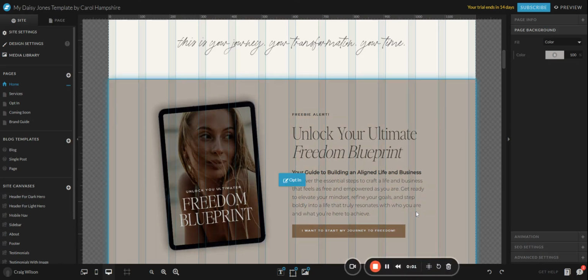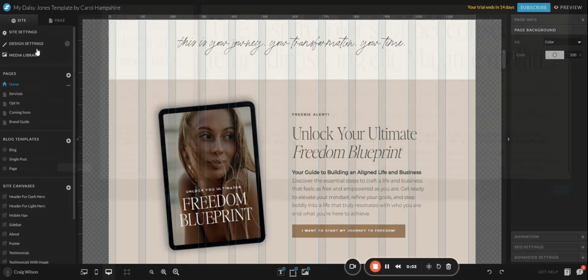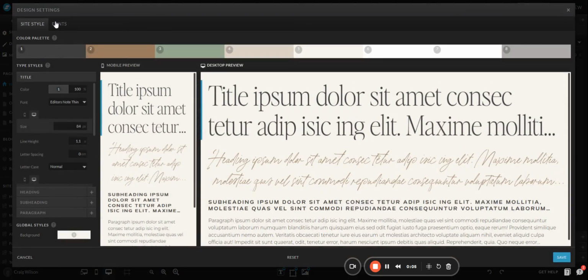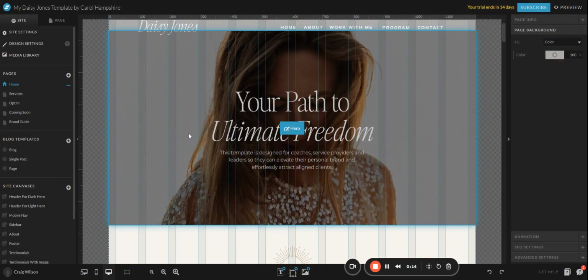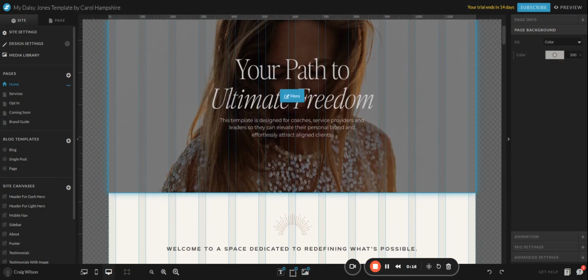Okay, we've installed the template. We've sorted out our design settings, which is fonts, our site style, colors, and we've done all that stuff. Now, what's next? We are ready to start adding content. But before we add our content, we need to make sure that we've got all our stuff together. And I would suggest preparation is probably the best thing always.